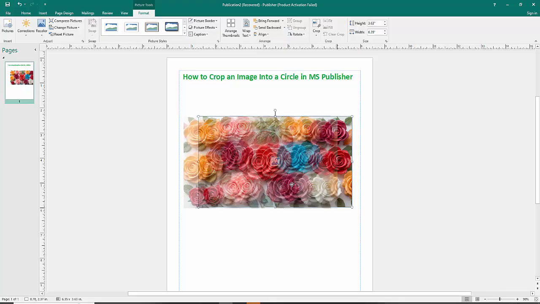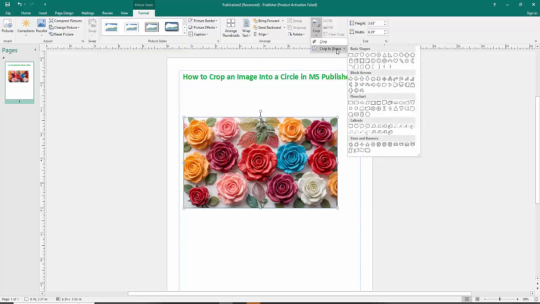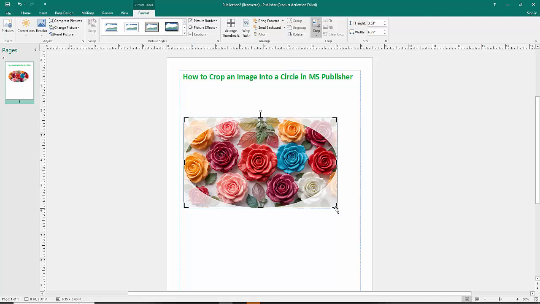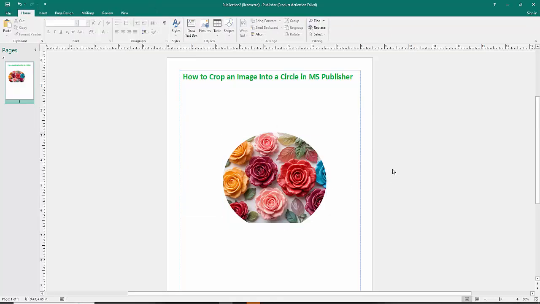Now resize your picture. Now go to the Format menu option. Now click the Crop option. Now click Crop to Shape. Then click the circle shape. That's it, now it crops the image. Now you can see how to crop an image into a circle shape in a Publisher document very easily.